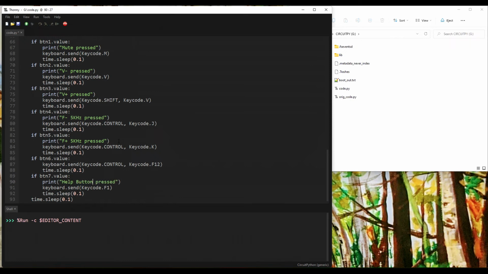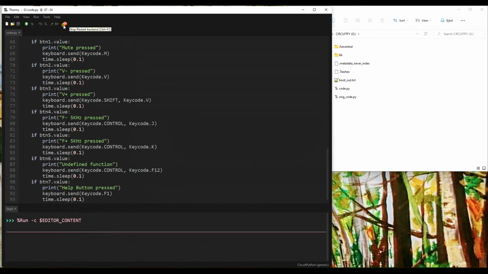Very simple. The reason I'm doing these print statements is as a reminder to myself to look at modifying this in the future. Let's call that undefined function, so that I'll be able to see in the shell what function we've done. So I'll save that off, and let's restart and run our code.